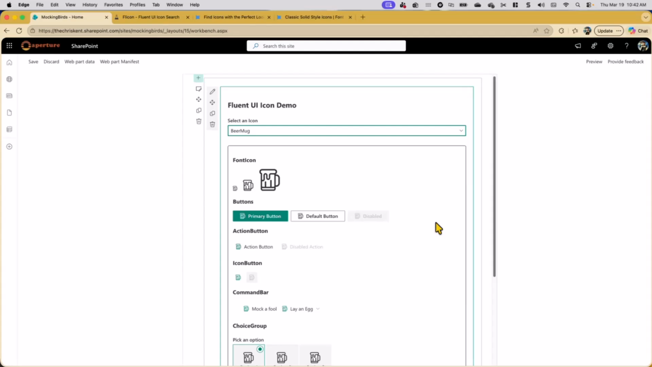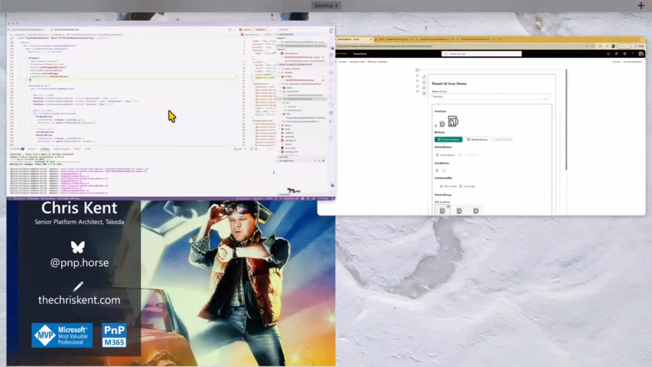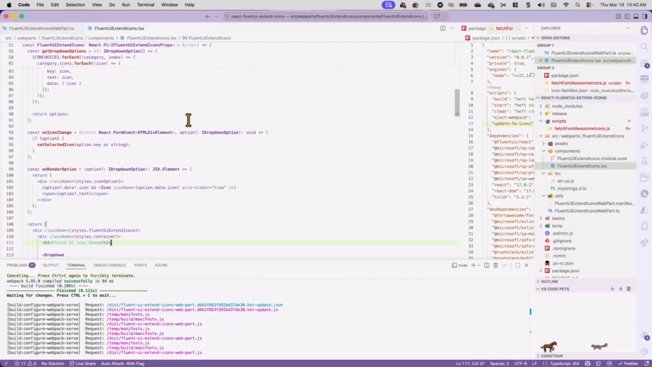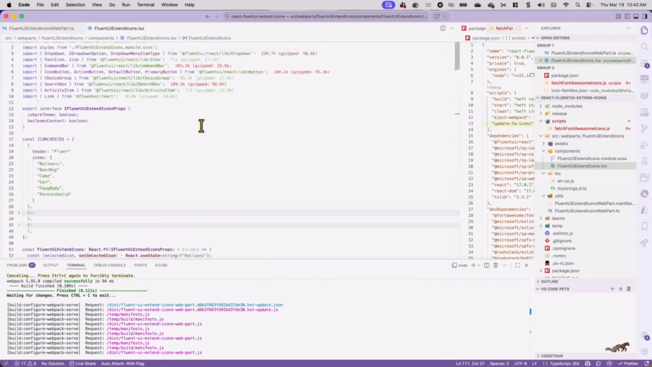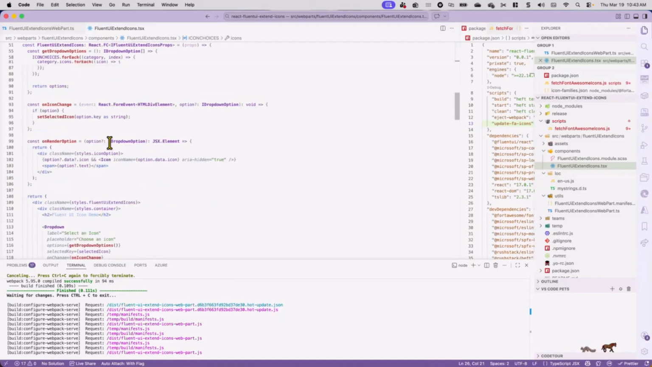So let's head over to the code. Fancy code. So the first thing is we'll just look at that actual web part. This is a React web part. We're not going to look through the code in real depth here. You can see this is where I've pulled out those icons that I got from Flycon, and I just listed them here, and then create a dropdown.